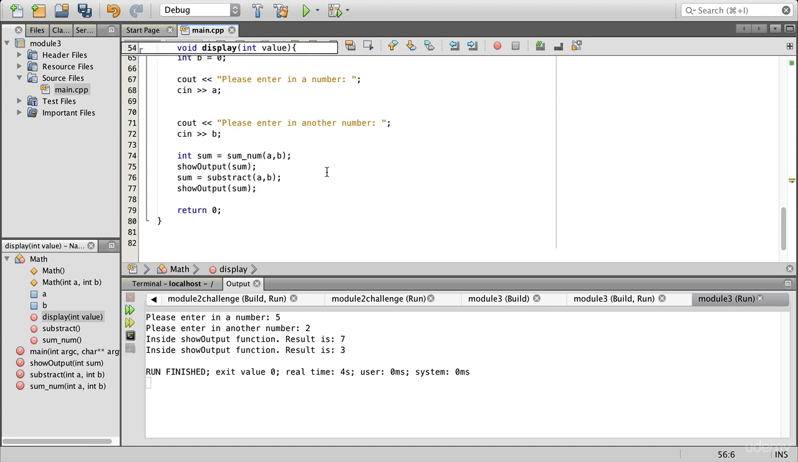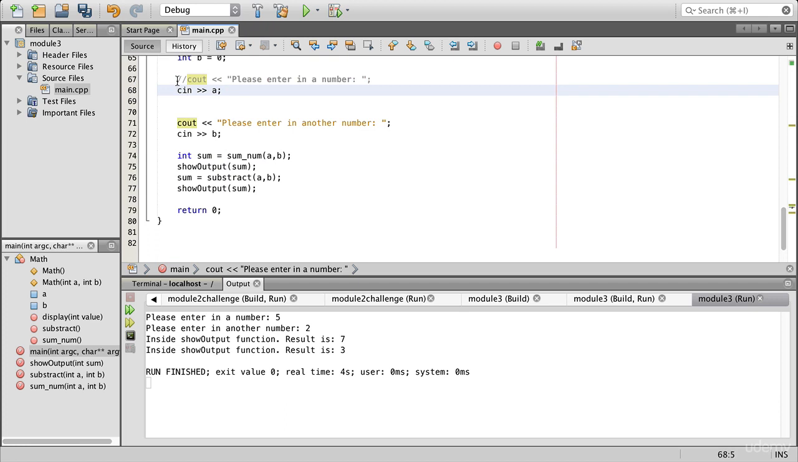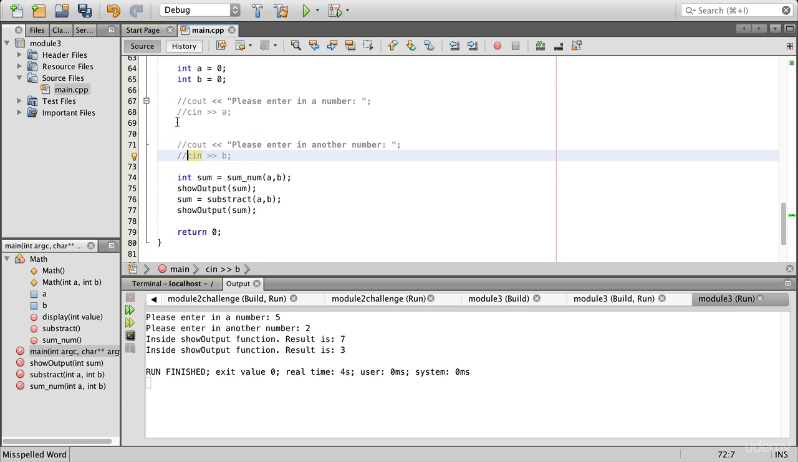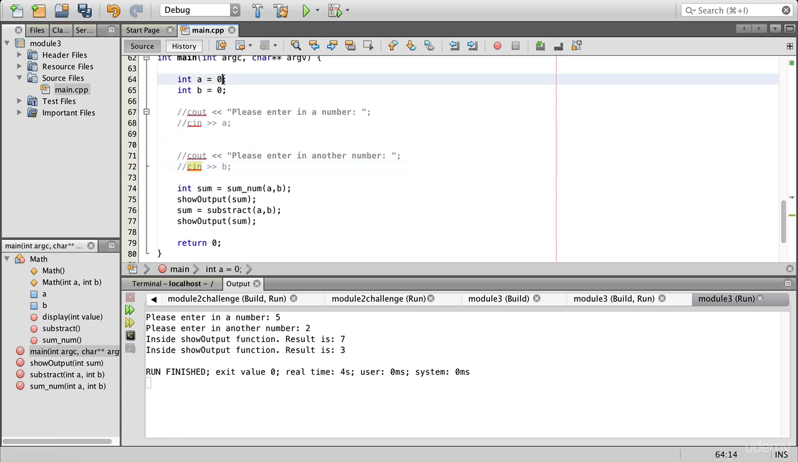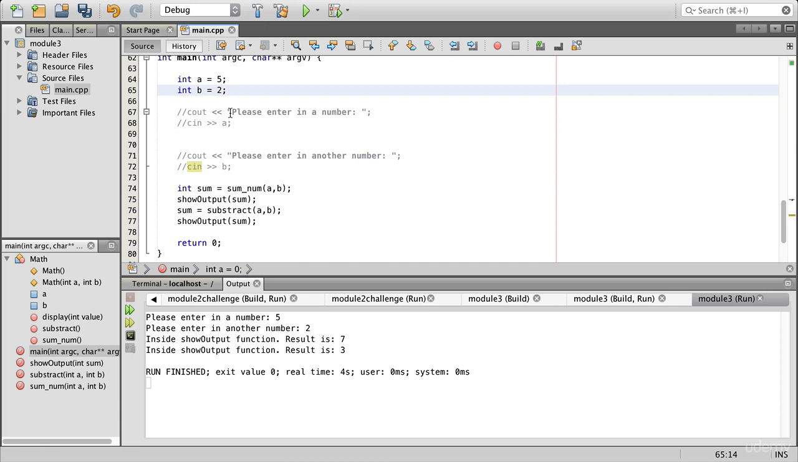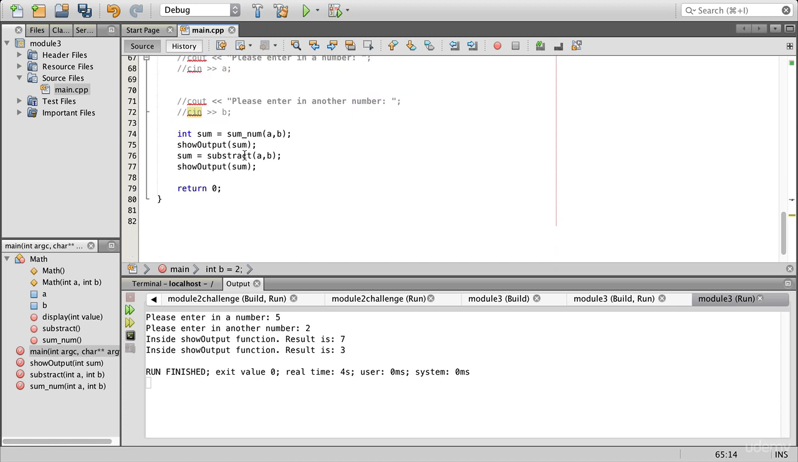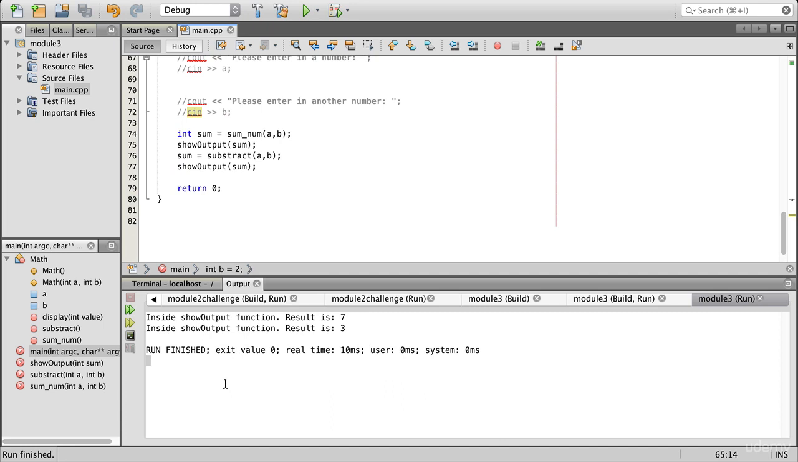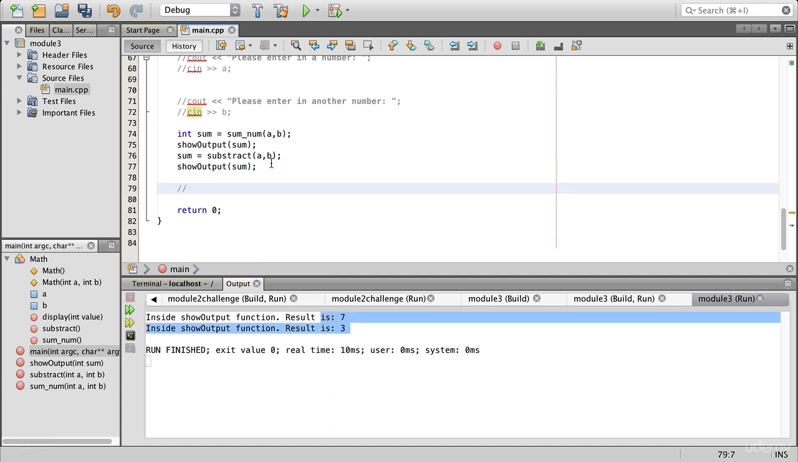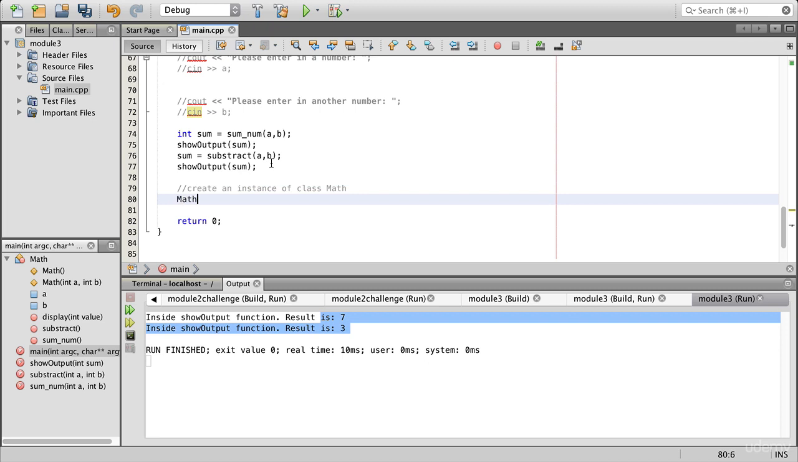Instead of spending all this time capturing values from the user, I'm going to comment this out and let us go ahead with some stock values basically. I'm just going to set these to 5 and 2, and we're going to make use of these throughout. Let's make sure our application is okay with everything, and it is. All right, so below here, we're going to create an instance of class math. To do that, we start with our type, and we're going to call this class instance M.